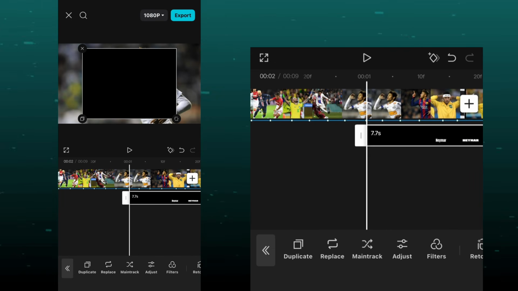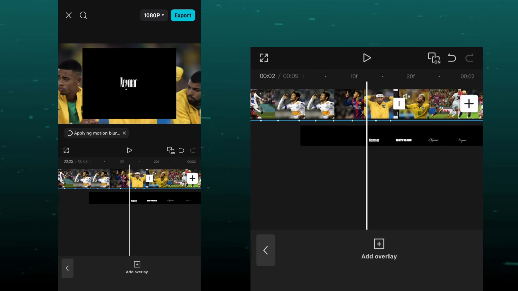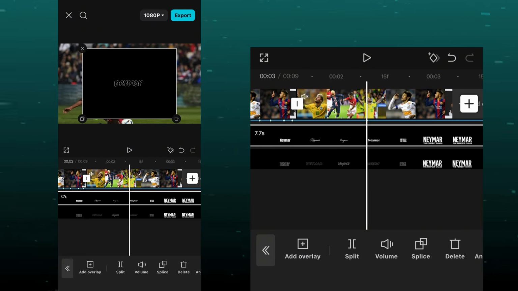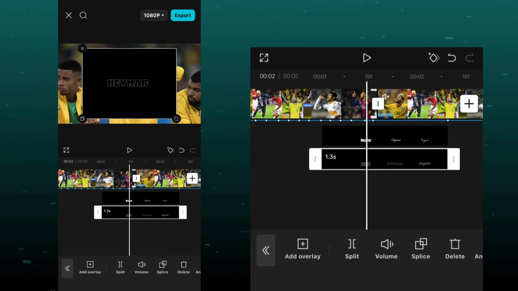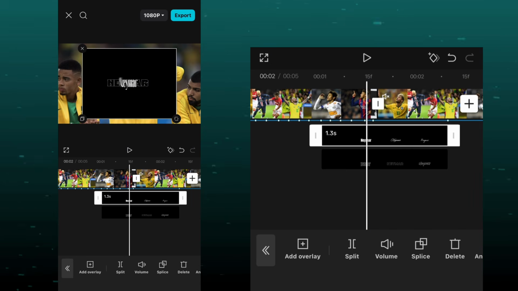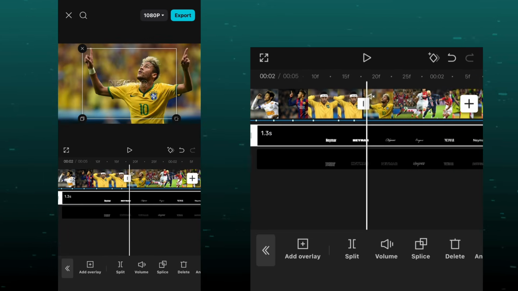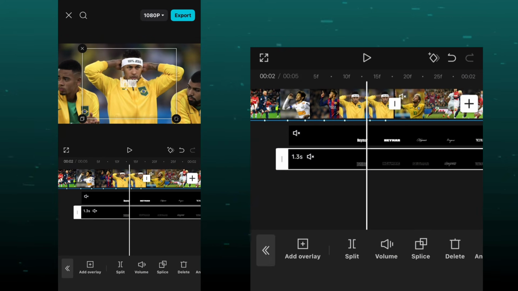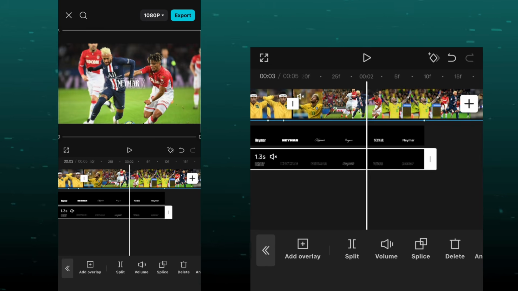First, create a text layer, import it, and change the blending mode. This is to add a smooth zoom-in effect to your text layer.